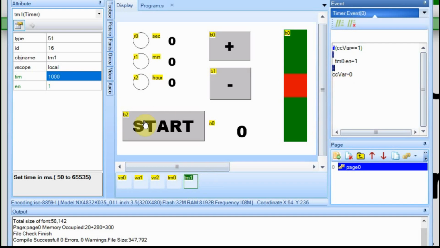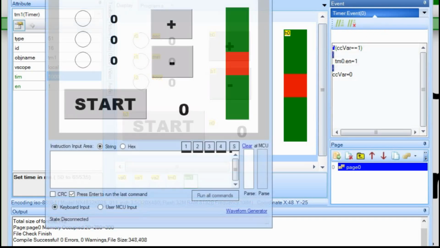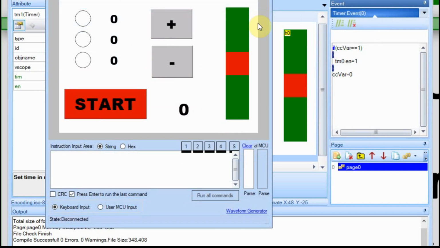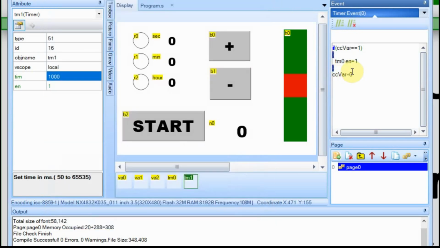So right now, if we were to start this, even though we have this timer 1 set, it's not going to act any different. It's still going to set the start button to red, and you can see that this will change to red. So now we have to go over to the Arduino and send a signal to it so that it sets that CC_var, so it sets this global variable equal to 1.